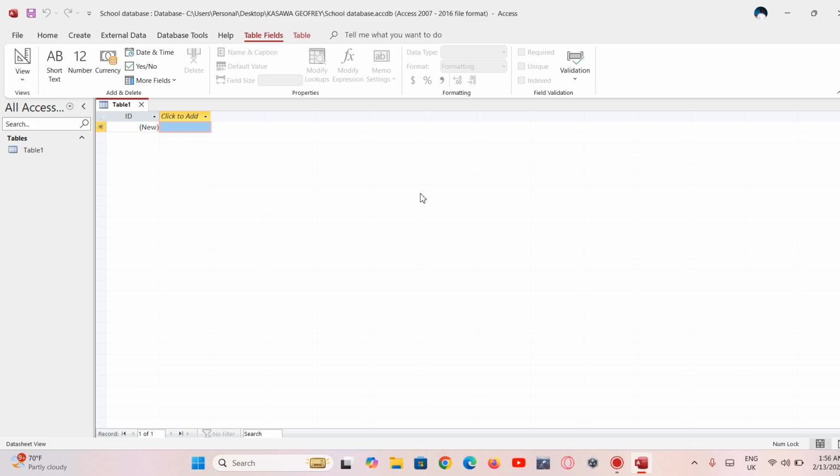When dealing with database management, there are basically 4 objects which you deal with. 1 is the table, 2 the forms, 3 the queries, and 4 the reports. The table is the primary object in the database, and it is composed of rows and columns. This is what we are going to create.